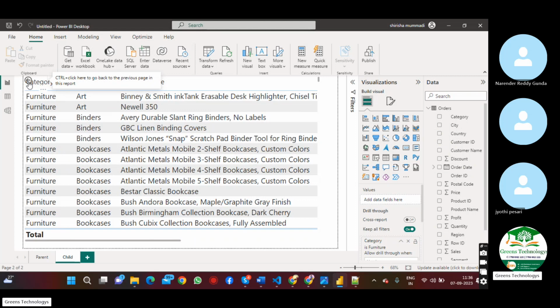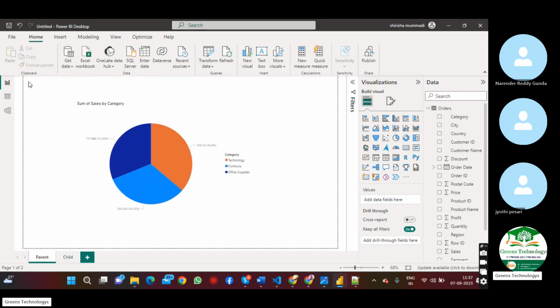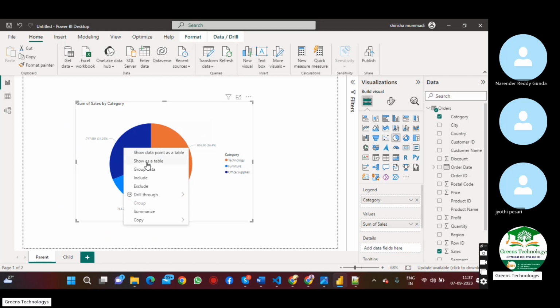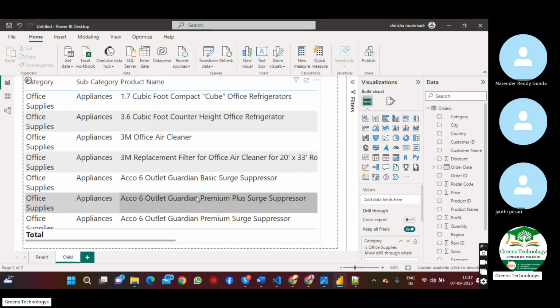When you use the drill through functionality, in the child page we can find the back option. Automatically it gets created. Just click on the back option and we can navigate to the parent again. Again, right click on another parent, that is the office supplies. Click on the child, and we can jump to the corresponding child. Here you can find only office related children records. Based on parent selection, in the child page we can see only the corresponding information.